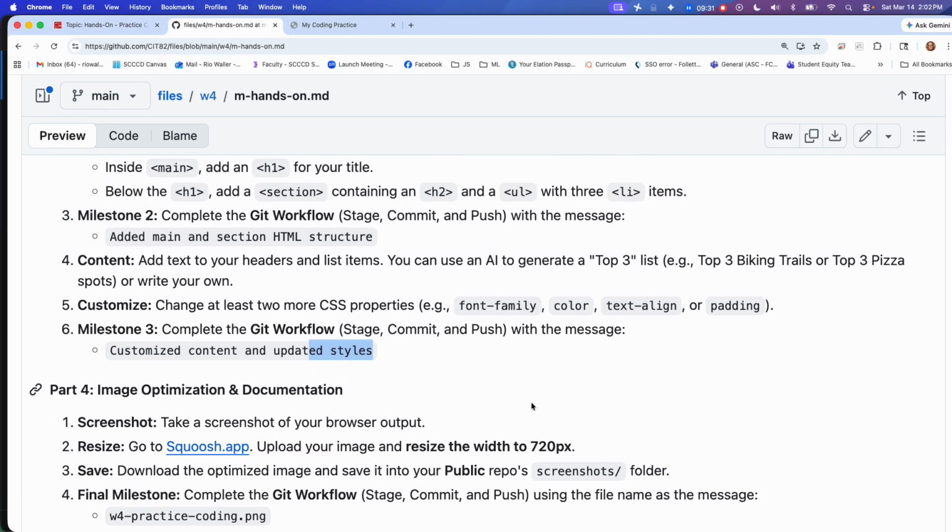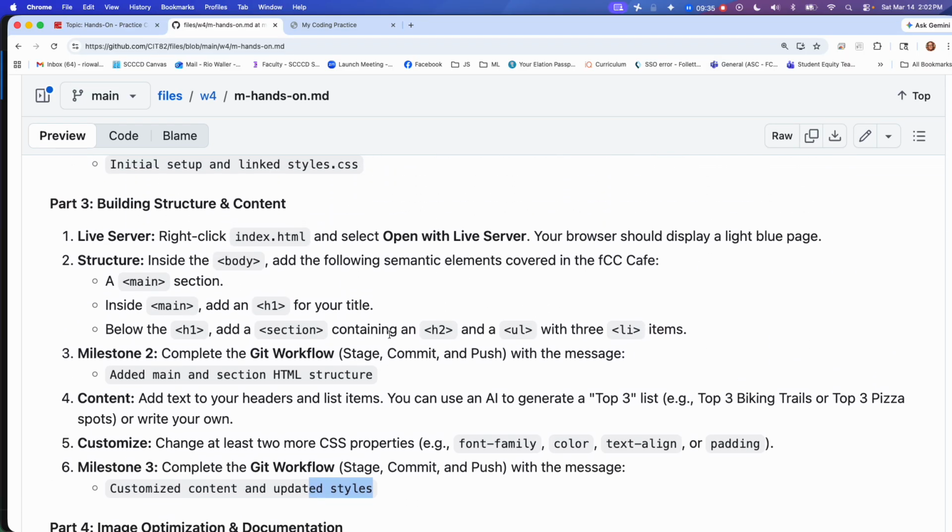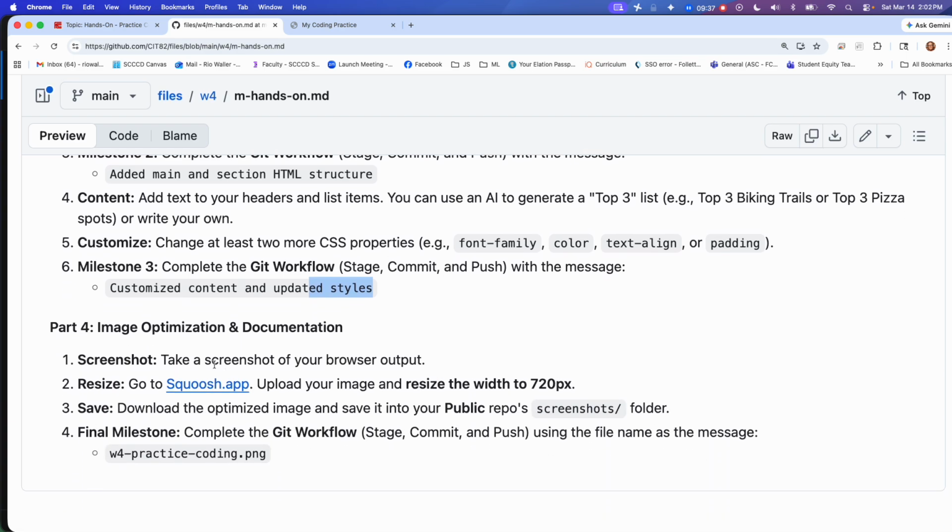Now this is all, as I was saying before, in your private repo. Okay. So now when you take your screenshot and open your Swoosh and resize it, that's all in your public repo under screenshots. And the commit message you're going to give for that is the same as the file name. So use the file name as the message to do the commit here.